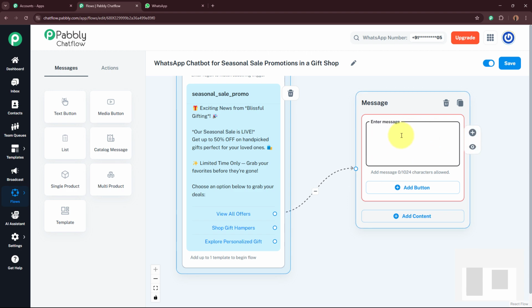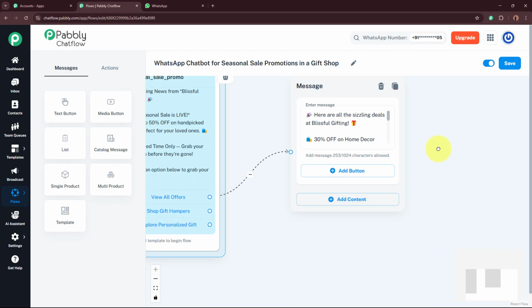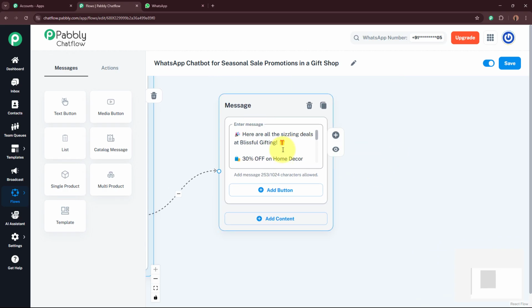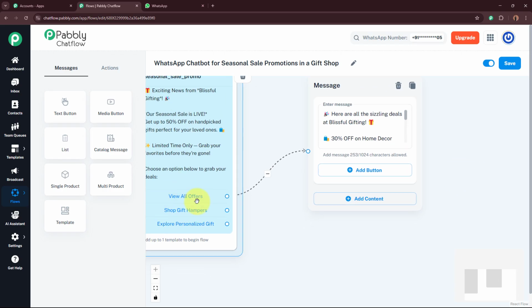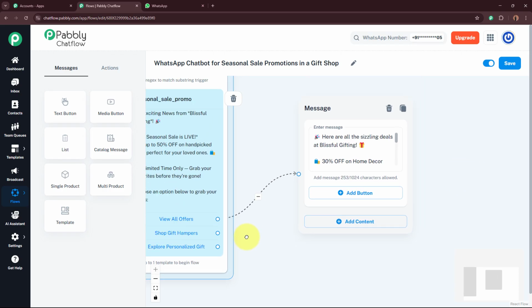And I have to now enter the message that is going to be forwarded towards my customer if they select this button right here. So for the message over here, I'm going to write it as, so this is the message that is going to be forwarded towards my customer if they select this button, that is view all offers. Here are all sizzling deals at blissful gifting. 30% off, 40% off, 50% off, buy to get one free on accessories. Shop on your favorites before the sale ends at this website right here. You can see over here, this is the message that is going to be forwarded towards my customer if they select this button, that is view all offers.